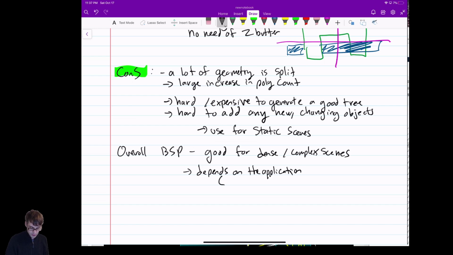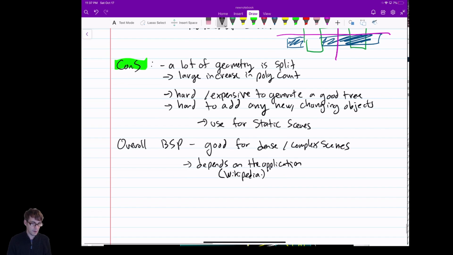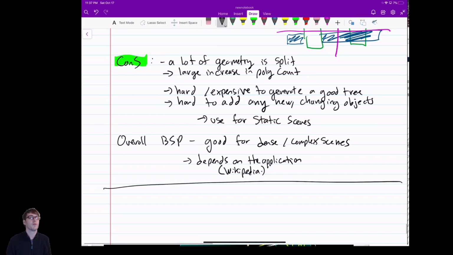In fact, if you're curious, I gotta say I was really surprised. Wikipedia actually has quite a nice primer with pseudocode and everything in there. It's very accessible. So if you're curious about this beyond what we're talking about here, check out the Wikipedia page on binary space partitioning. Great. Thank you.